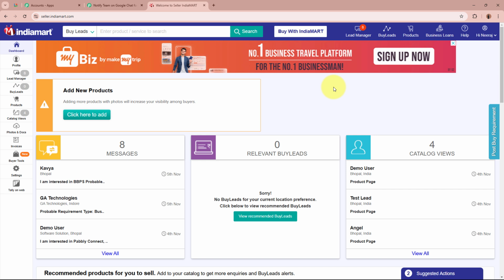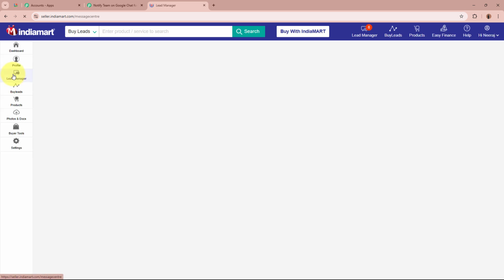And now what we're going to do is we're going to connect this account to Pabbly Connect so that whenever a new lead is going to be generated with the help of IndiaMART for our business, automatically and instantly Pabbly Connect should receive the response of the lead. Okay. So in order to connect our IndiaMART account to Pabbly Connect, from the left side of the panel, go to the Lead Manager option right over here.